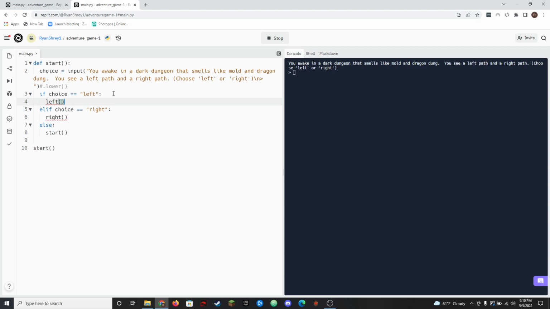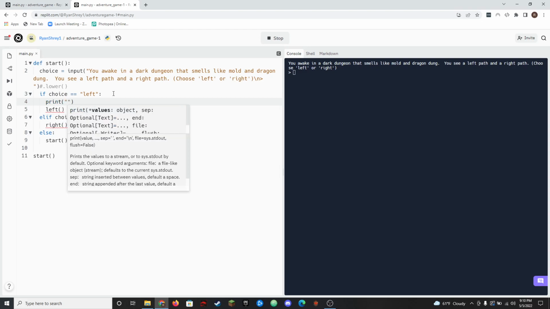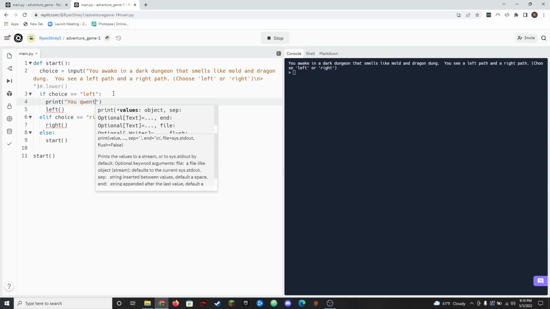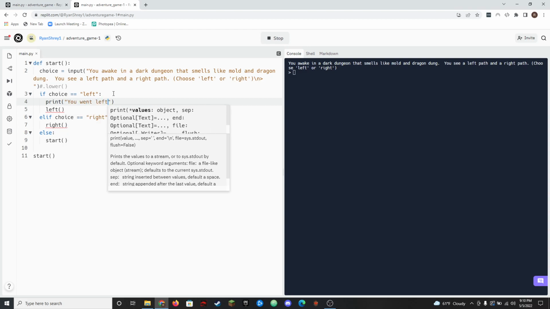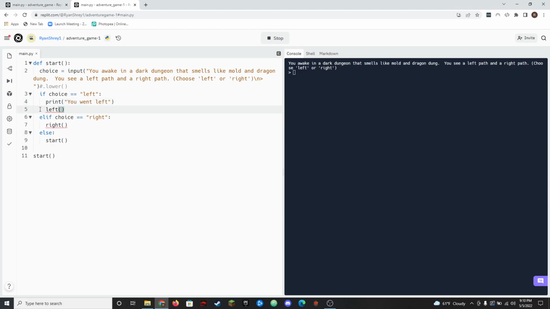Let me just, for proof of concept, print you went left. Now, it's not really going to do anything meaningful, but it will prove that it ran this section of code. So if I say lowercase left, it says you went left. If I run it again and I say uppercase left, it bounced me back to the beginning. Why? Because if you mess up, it bounces you back to the beginning.